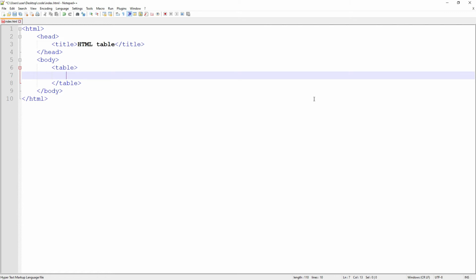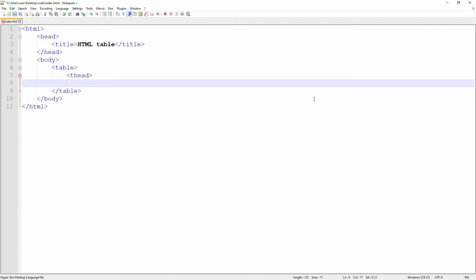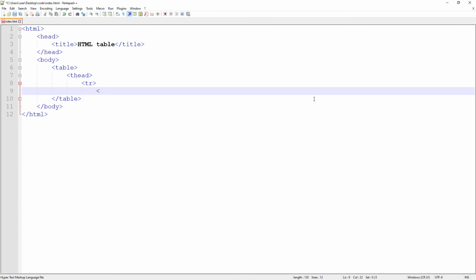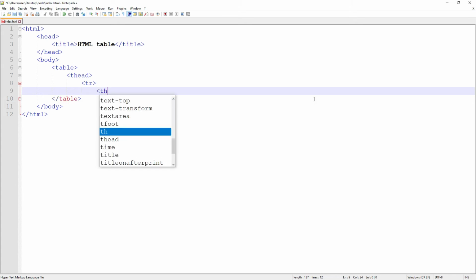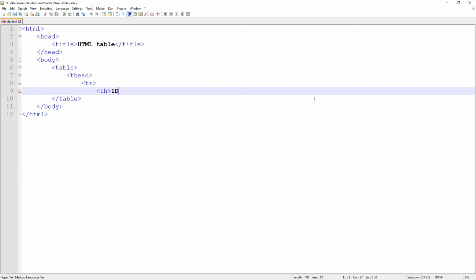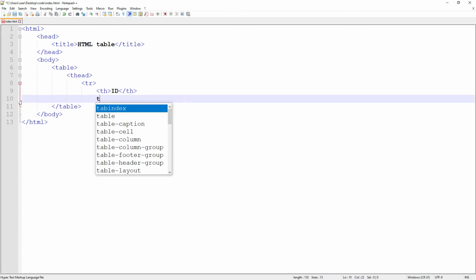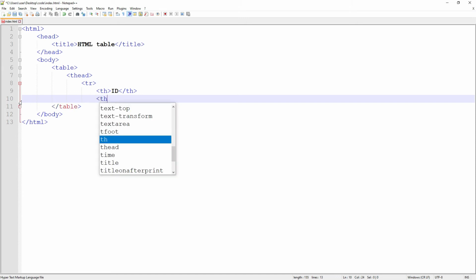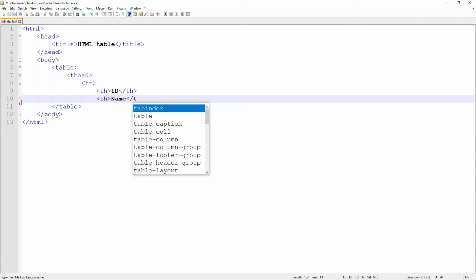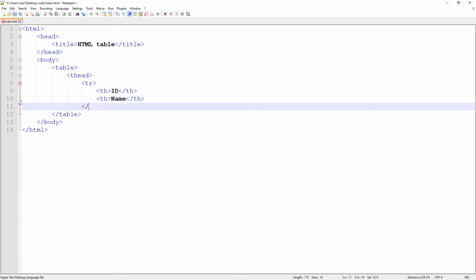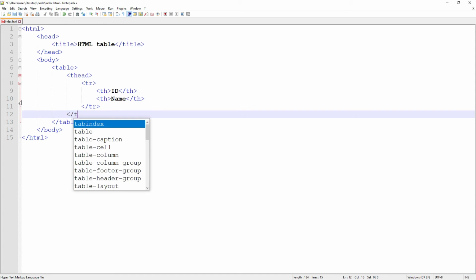Okay, so let's start with the thead. Inside the thead, first we will add a single row that will contain one or more headers. TR is used to create a table row and TH is used for table headers. Let's close the TR and thead as well.